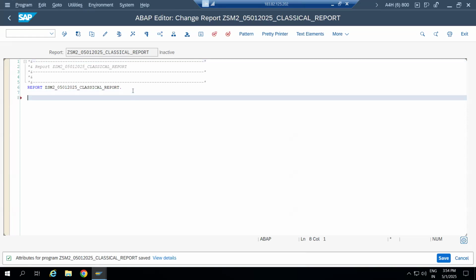Now, first thing, I need a select option. The requirement is that the user wants to fetch a range of input customer numbers. So the user wants to fetch customer numbers from the KNA1 table, and along with that, the user wants to see customer number, name, city, country. So four fields of data the user wants to see.